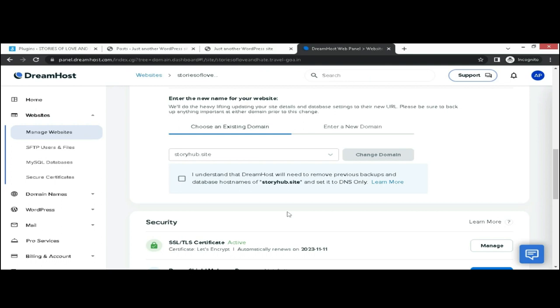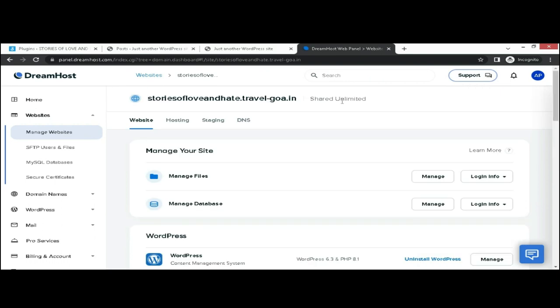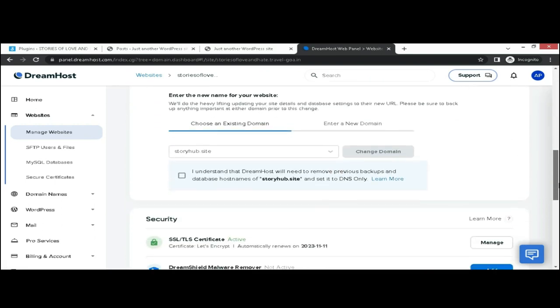After you select this option, Dreamhost will extract the data and also set the DNS records by themselves, so you don't have to bother about anything.